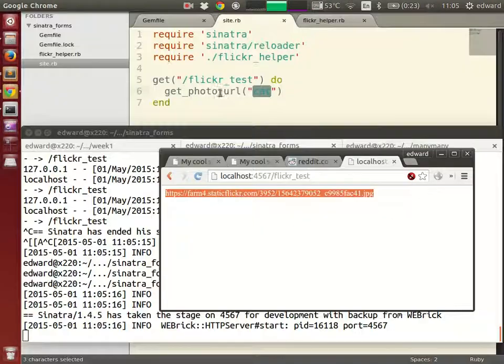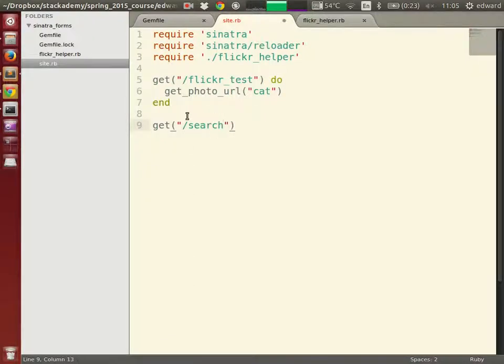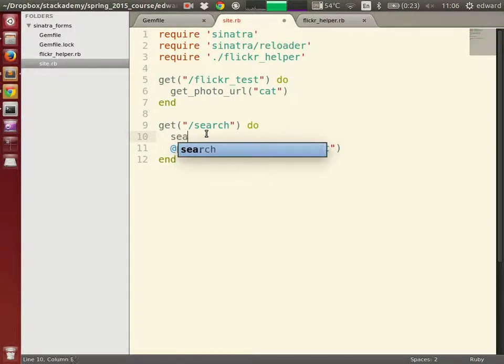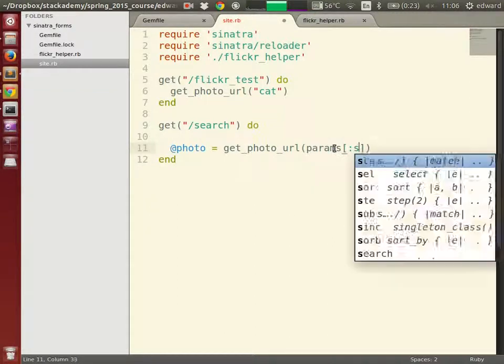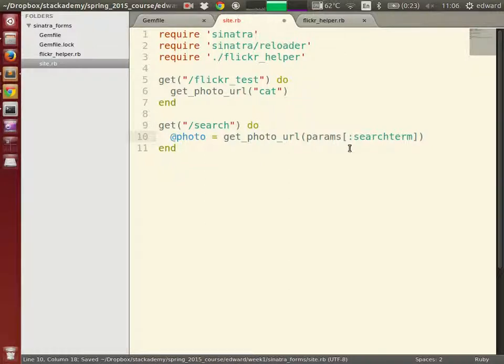User has no way of putting stuff in. So let's make another one called get slash search, and let's do add photo equals. No, yeah. Let's do this. Wait. Results.